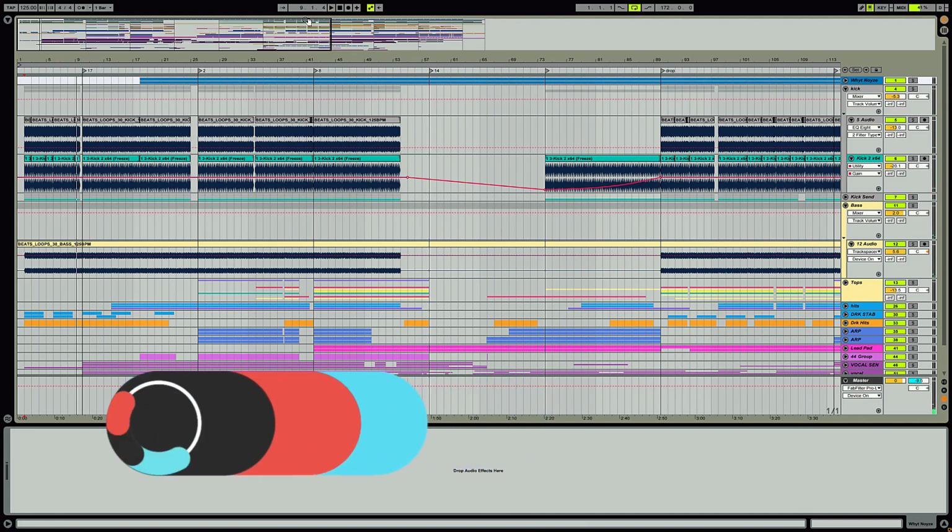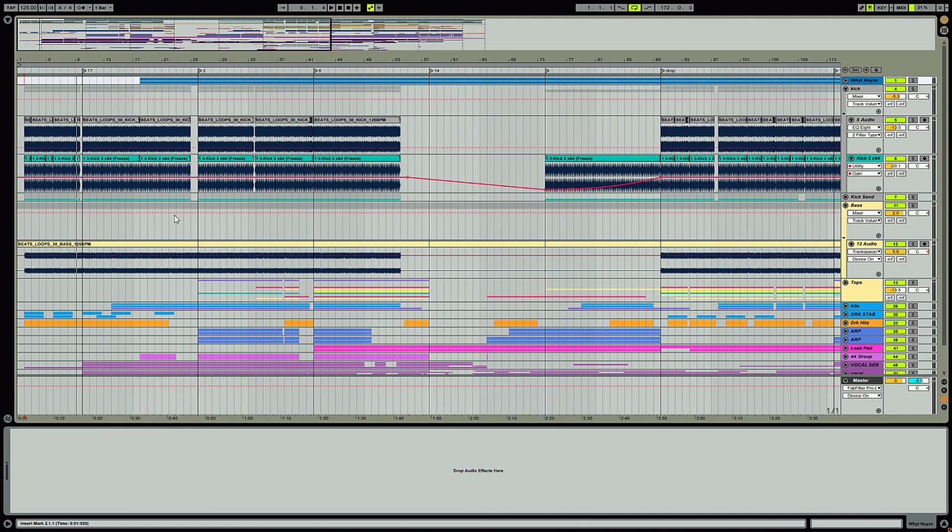So you can hear that the beginning of the song is fundamentally revolving around the kick and the bass, and the relationship that they have together is kind of an alternating sound, right? So I'm gonna solo the kick and the bass groups just so you can hear it more clearly.